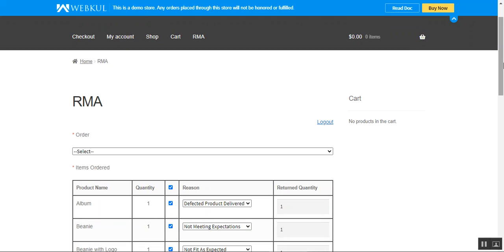Hello, and today we'll be checking how we can organize or create a system for the customers to request a return without any effort. Using this plugin, the WooCommerce Product Return Merchandise Authorization plugin, customers can return the product and have it replaced or refunded within the admin specified time limit.